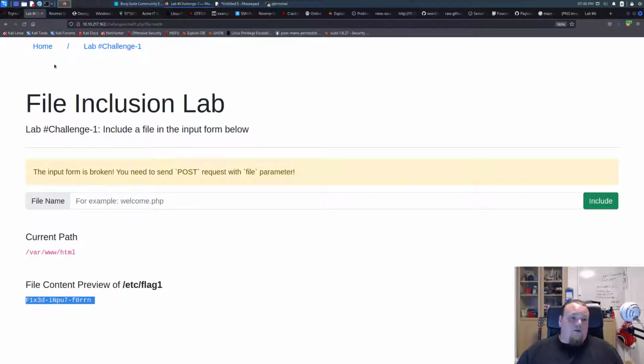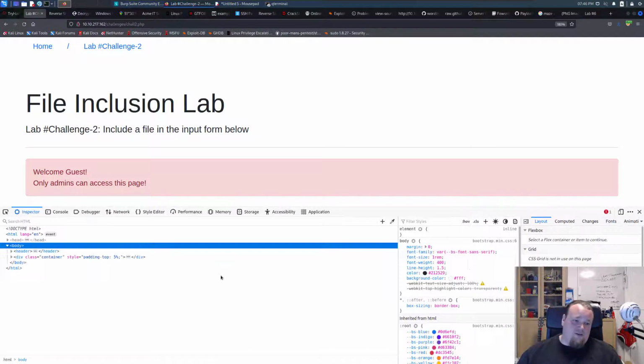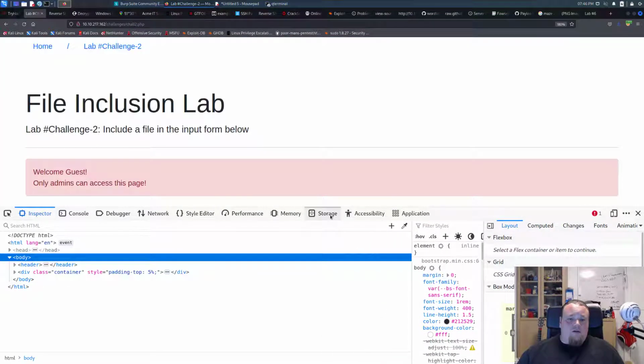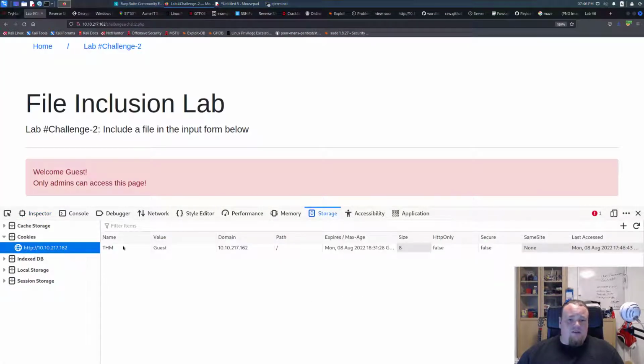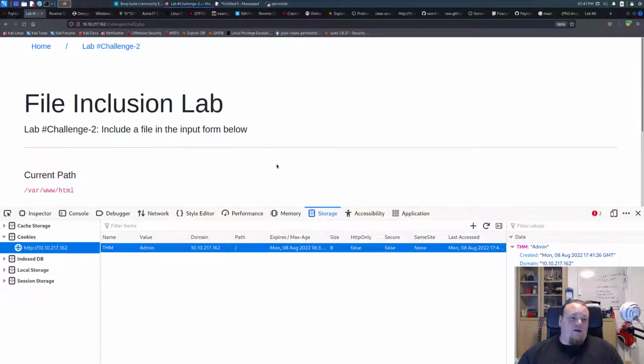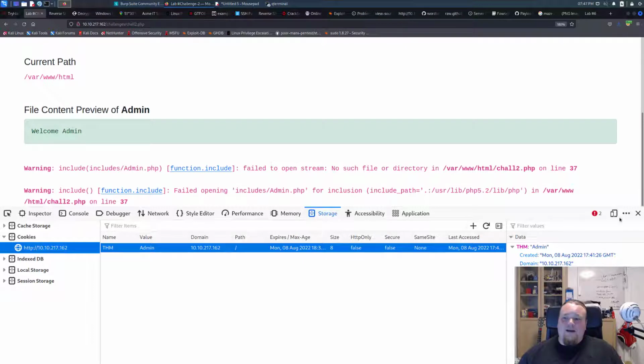So we're gonna go back to challenge number 2, and it says welcome guest, and so I'm gonna check my cookies as the hint said, just to get this part done. And go to storage, and we can see that it says guest as a value. Now if I write, for example, admin here, I'm just assuming it's something simple. So I have it right here, and it says welcome admin.